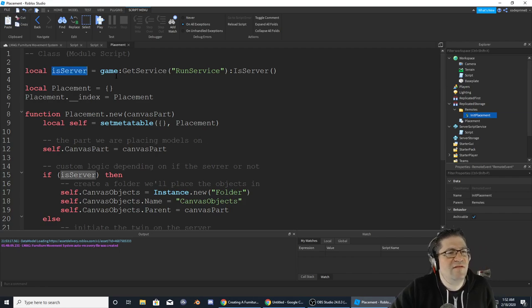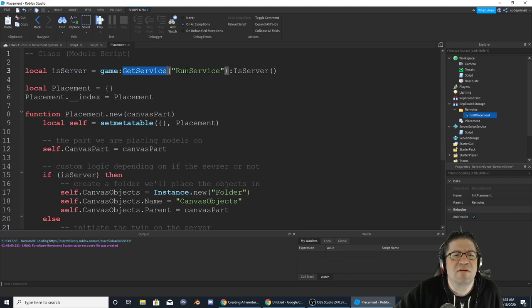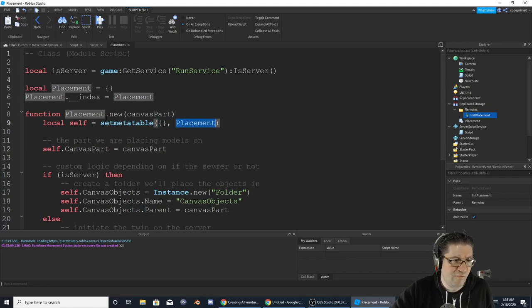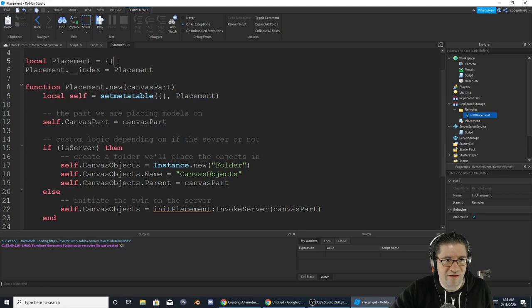So this says create a local variable called is server, and then it says game get service run service is server. So this should return if we're on the server or not. Local placement equals new array. Placement underscore underscore index equals placement. So this is the self call. And then for the function placement.new, which is the constructor, it takes in one variable, which is the canvas part, and it uses self equals set meta table to first array, and then itself, which is placement, or the index of placement, I guess, which would be another table.